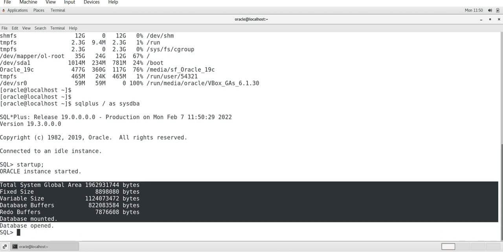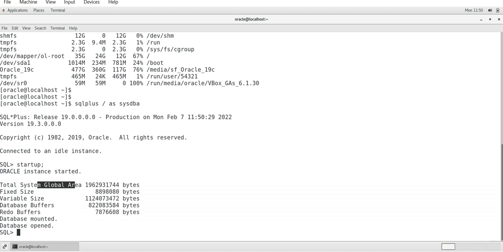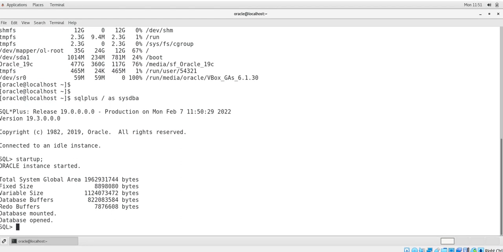I think now you guys are aware of the SGA. What is SGA? System global area, database buffer cache, redo log buffer cache. So once you fire startup, your instance will start and background processes will initiate. So these are the use cases you should be knowing.